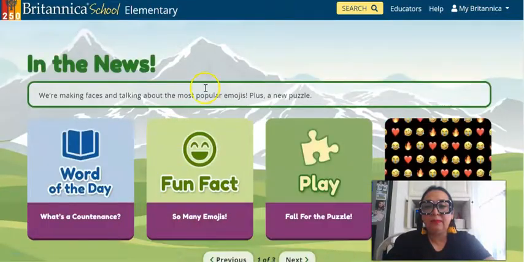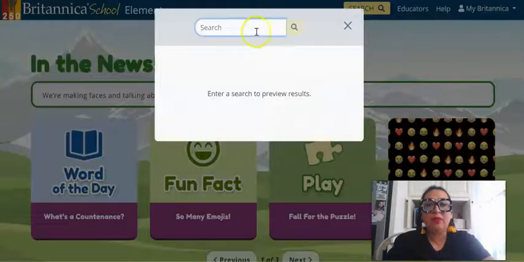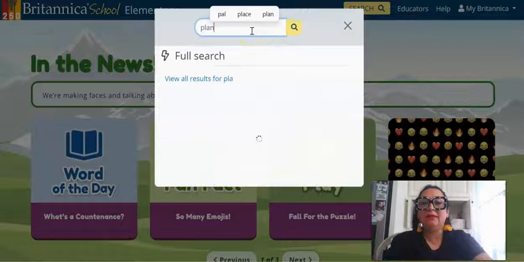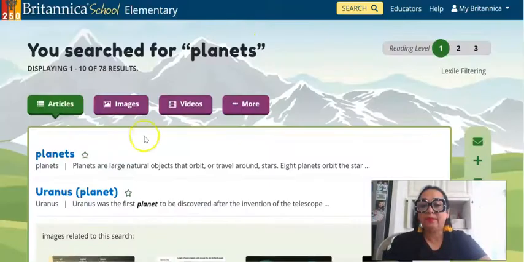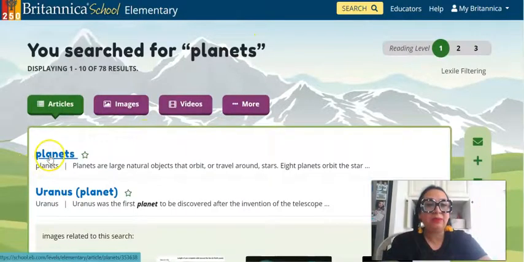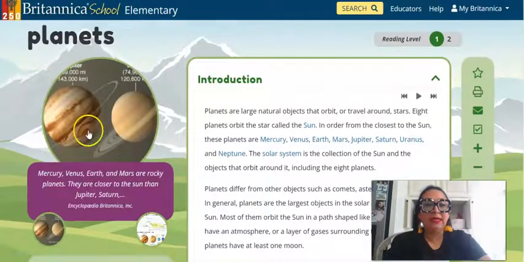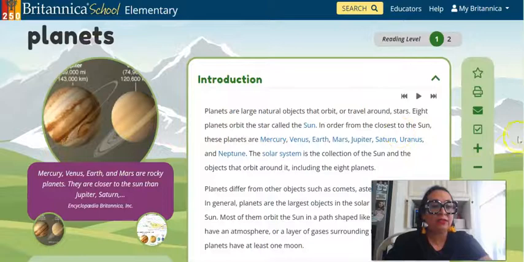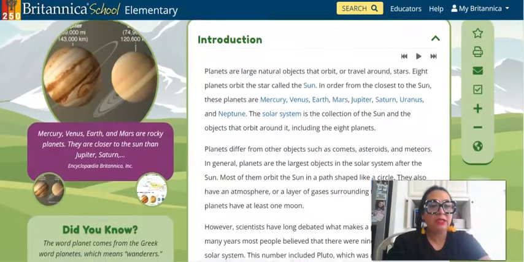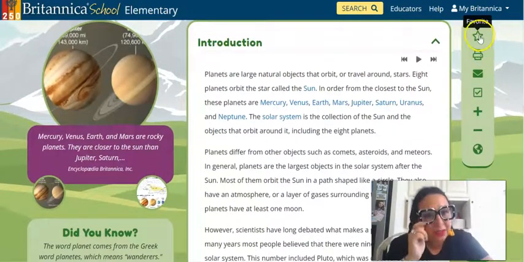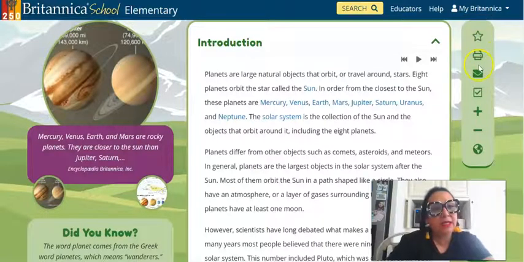Elementary. I'm going to search again. I'm going to go planets. So notice here, I click on planets. And here it gives me all the information on planets. Now, this is what I was missing on the other one. You see right here to the right, you see a star. That means it's my favorite. This one I could print. I can email it to myself.